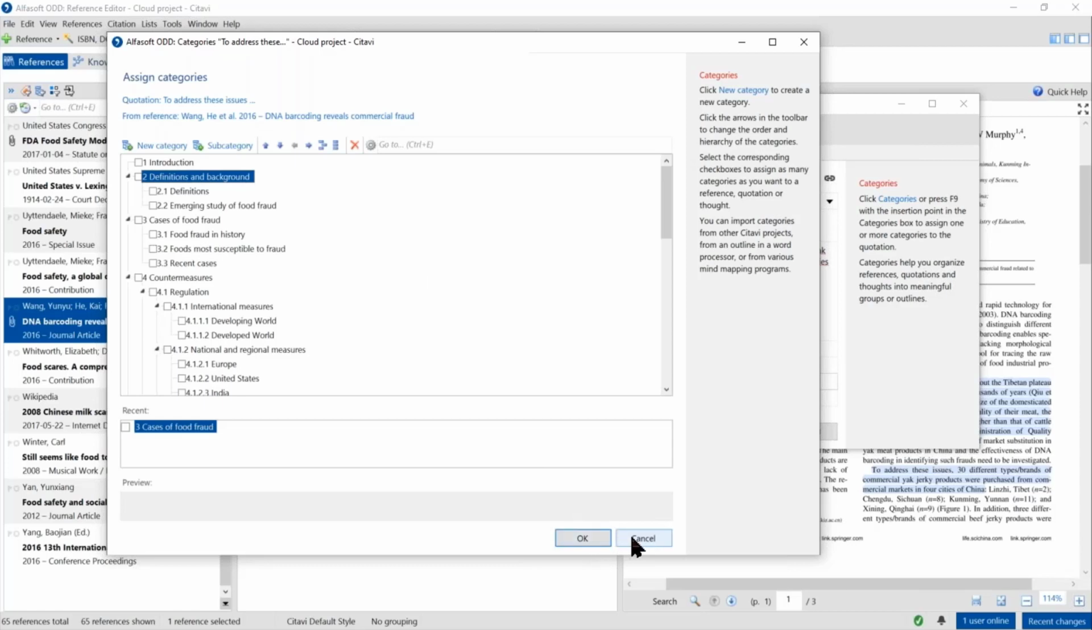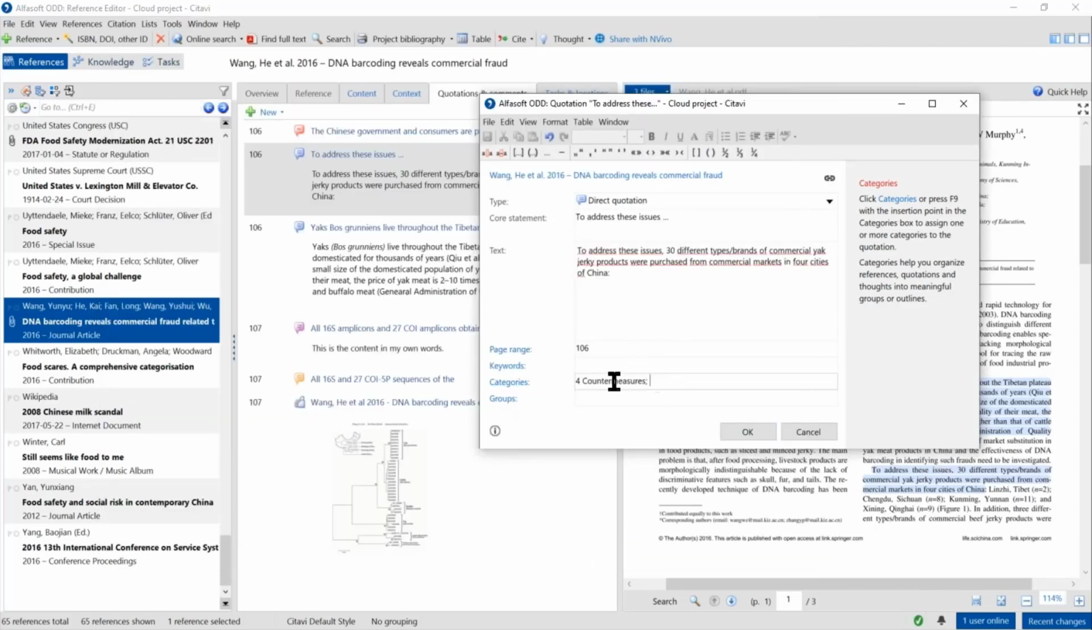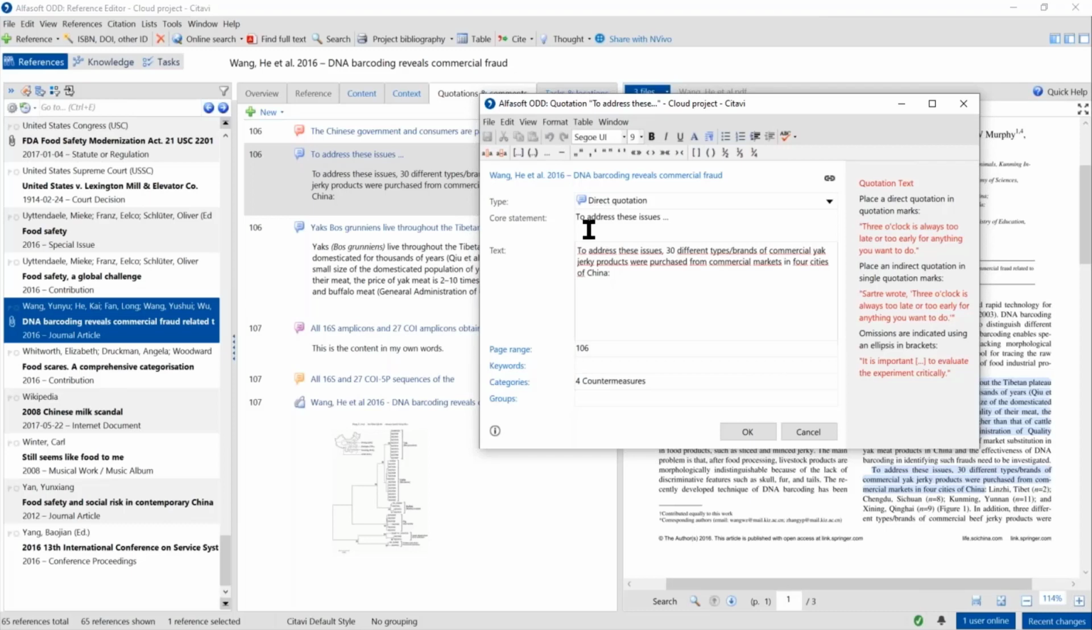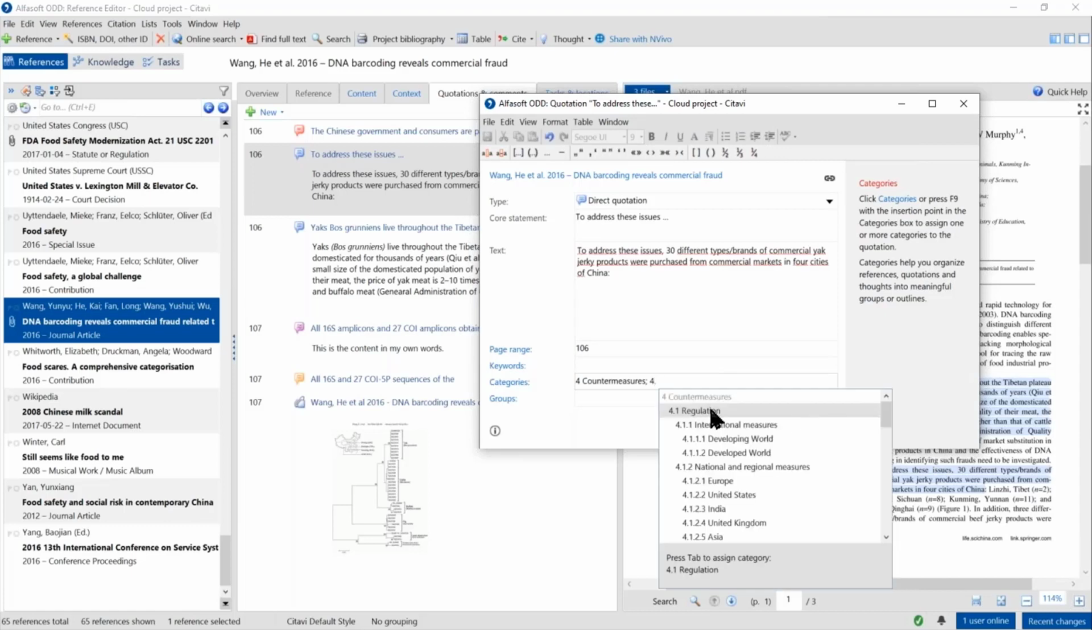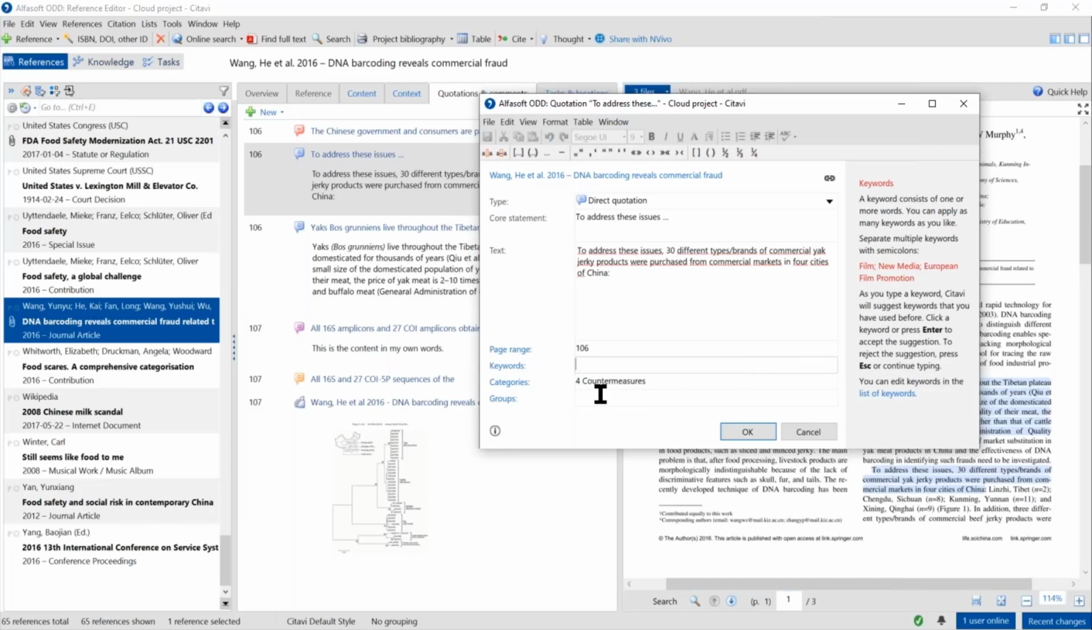And what I can do now is, here, this says assign categories. I assign this category. And as you can see here in the categories, I now have the category countermeasures assigned to this knowledge item. And I can type here, and you can see then I get the list of elements to select from. So I can assign several categories to the same item. And in this way, I can develop the outline of my dissertation very easily, very quickly.